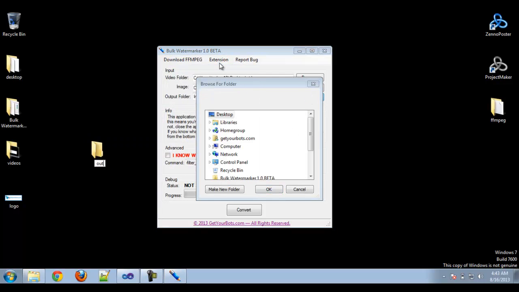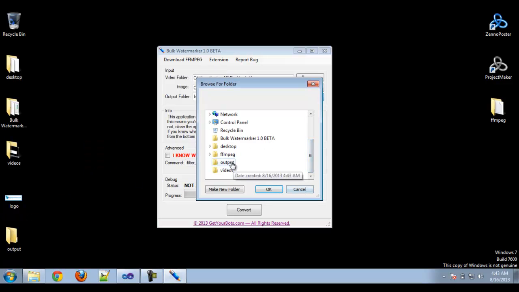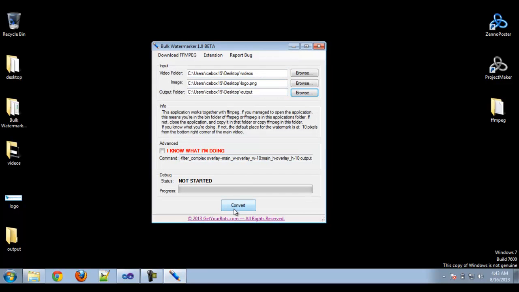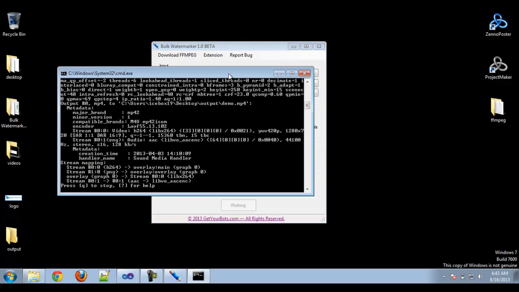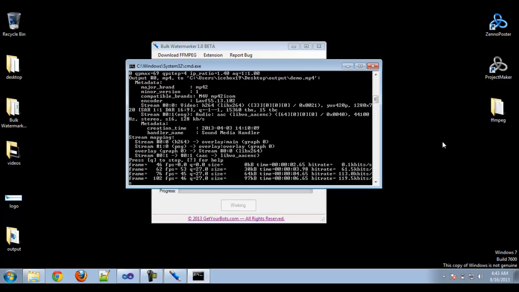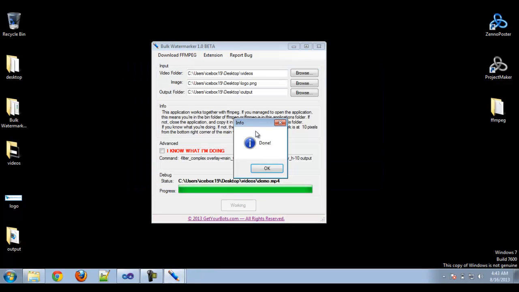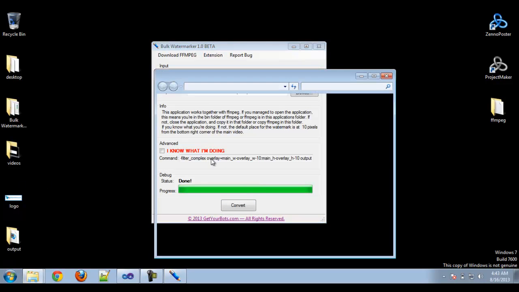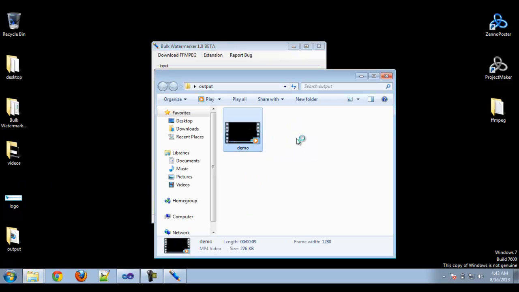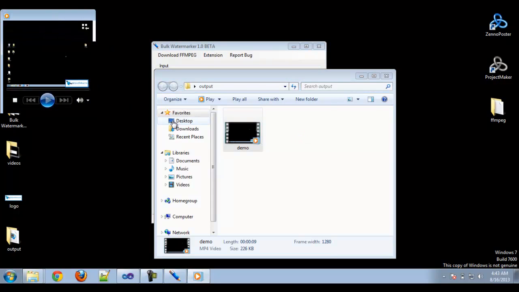Also, I will need to make an output folder for it. Let's call it just output. Okay. Now I select the output folder and I just click convert. You will see right here how the video is converted in the terminal. It's done. Okay, let's check it out.